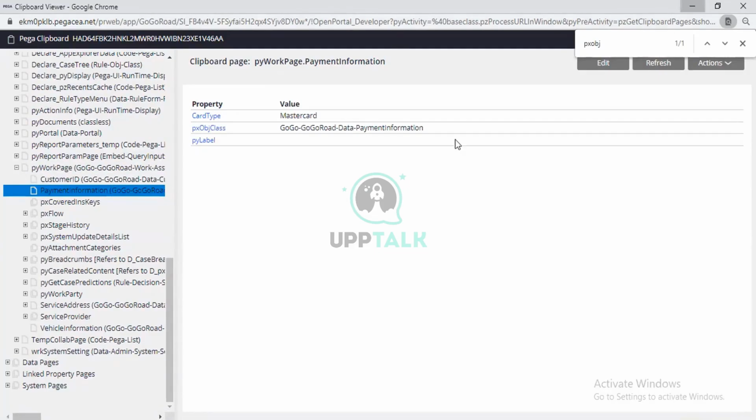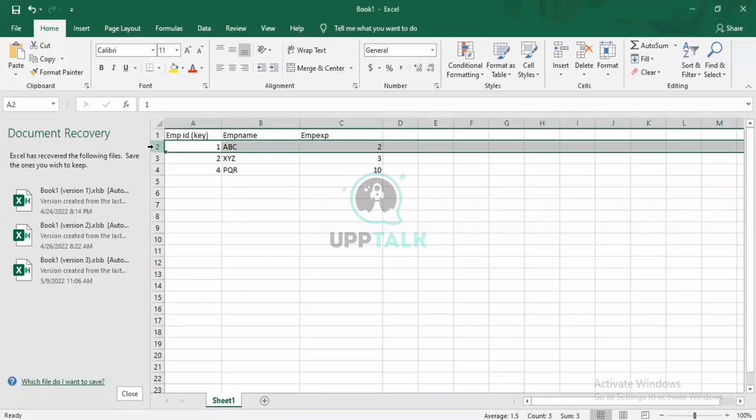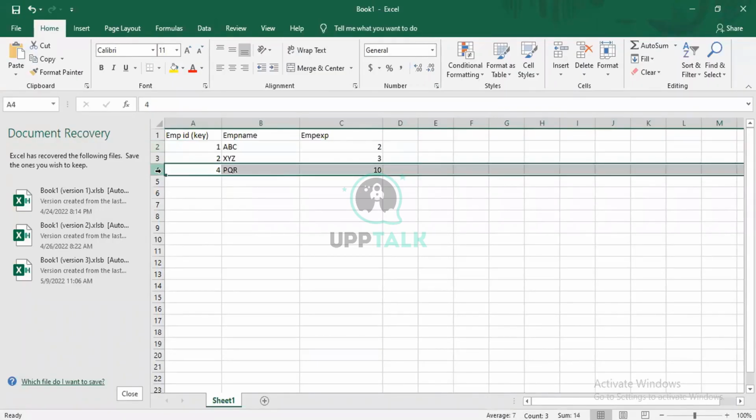What is a single page? A single page holds a single record. Single record means any one of these 3 records. It will hold only one record at a given point of time. You understand what a single page is.